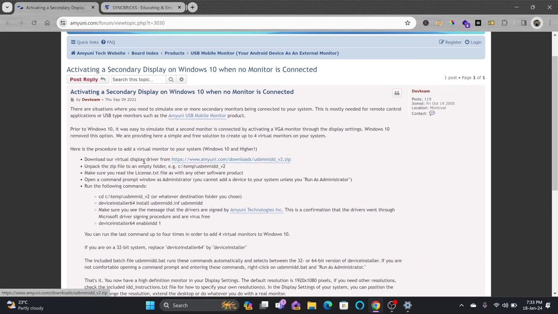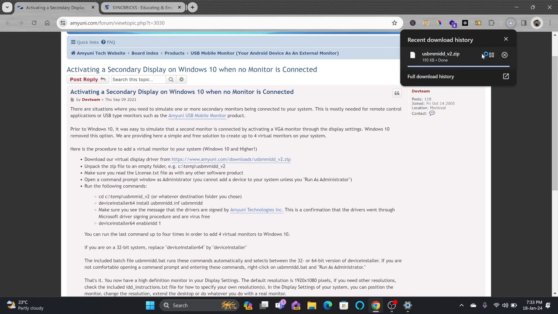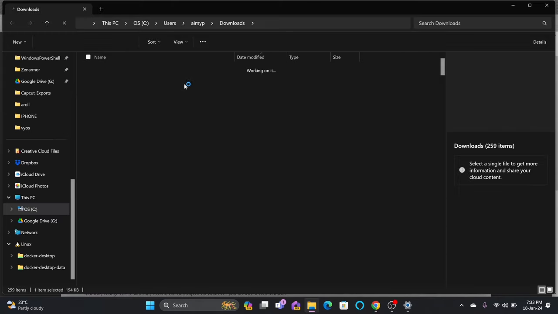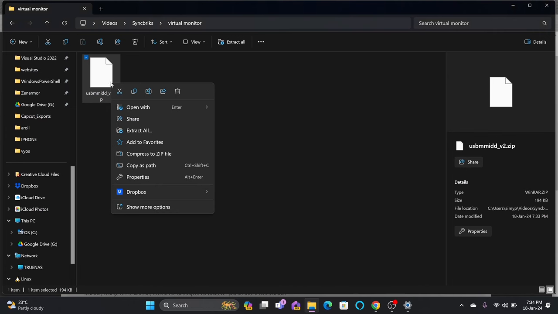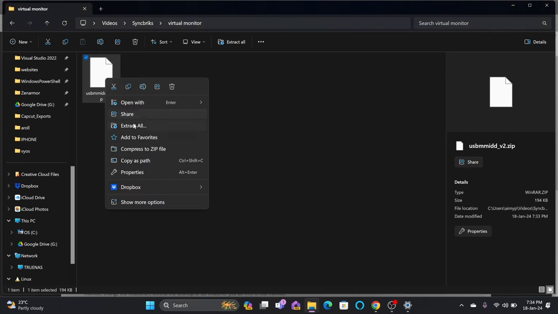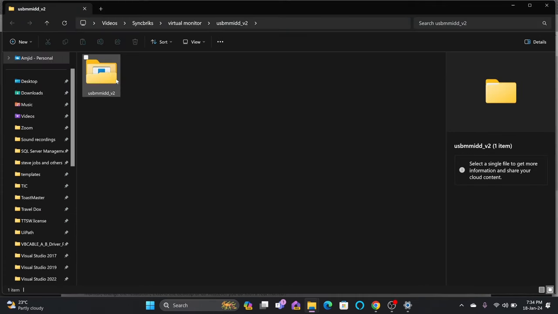First of all, we'll be downloading the display driver. That will be for the virtual monitor, and this display driver is added here. So I'll be simply copying this into a folder. And here is the virtual monitor driver, which is downloaded. I'll be extracting all of it here. And here are the installation files.